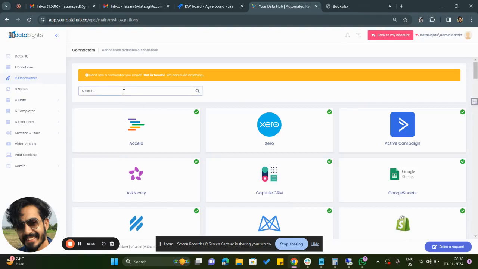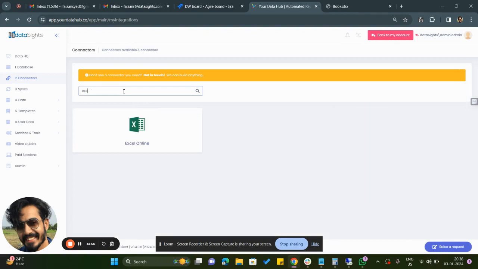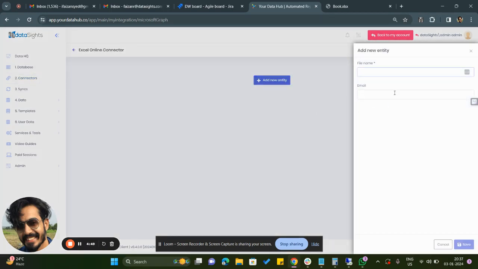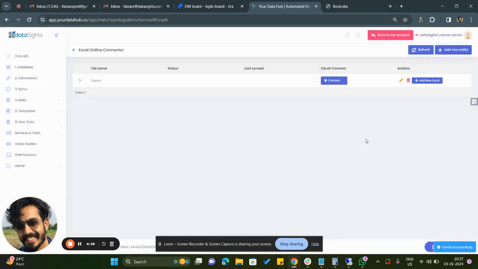To start with Excel Online, inside the connector, search for Excel Online and add new entity. Give your entity any name, let's say demo. And this is an optional email address in case of error, you'll get notification. If you want to add, you can add. And click save. Now you need to connect with your account.